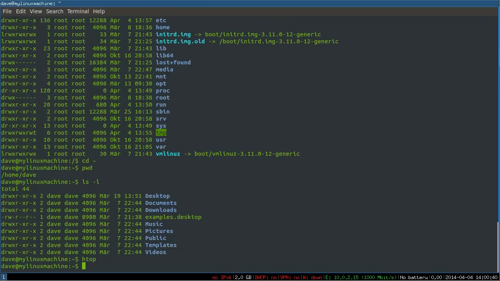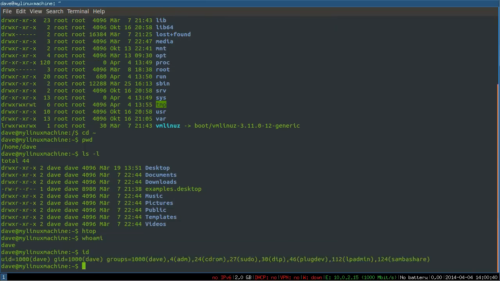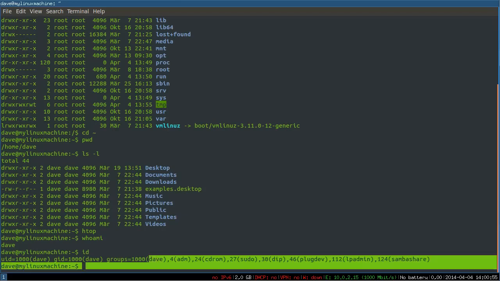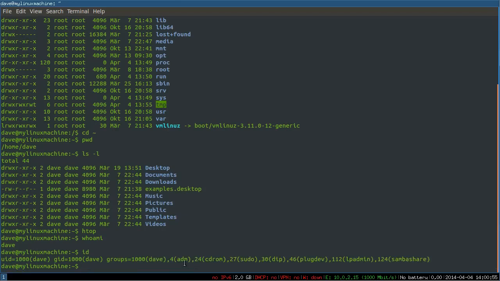In general, you can always see who you are by saying, "whoami" or id. This will give you your user ID, your group ID, the ID of your group, and then a list of the groups that you're in. So for example, you can see I'm actually a member of several groups. I'm a member of the Dave group. I'm a part of the adm group. I should be sudoer. Yep. So that means I can call root commands with sudo.